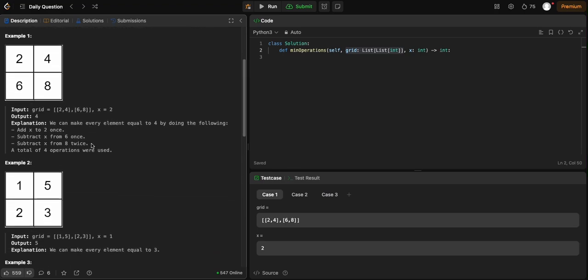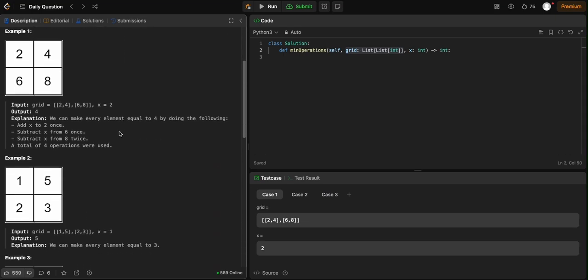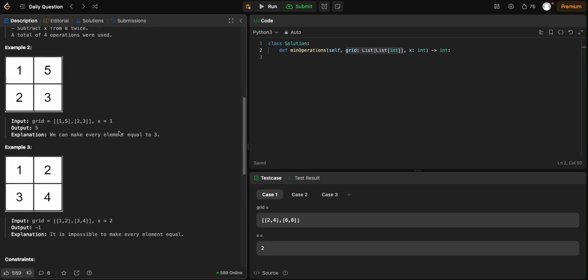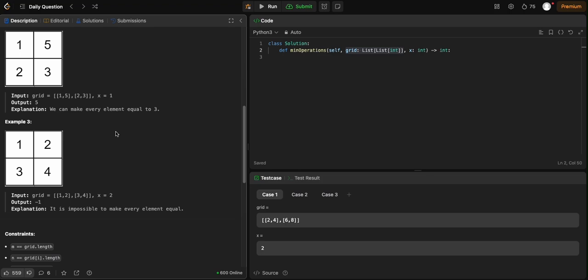A Uni-Value grid is a grid where all of the elements are equal. Okay, so we actually want the minimum number of operations to make the grid Uni-Value. So I guess we should first check.